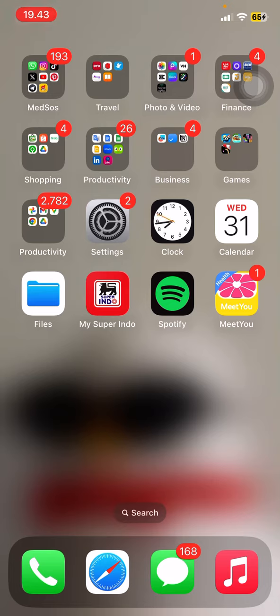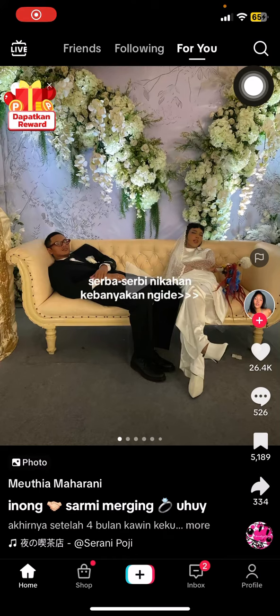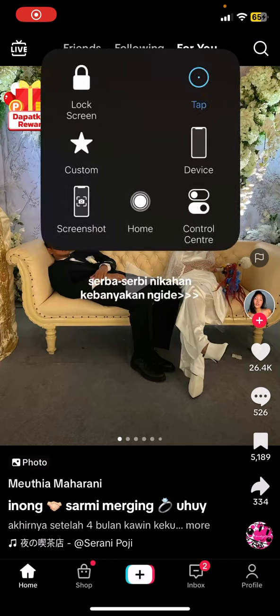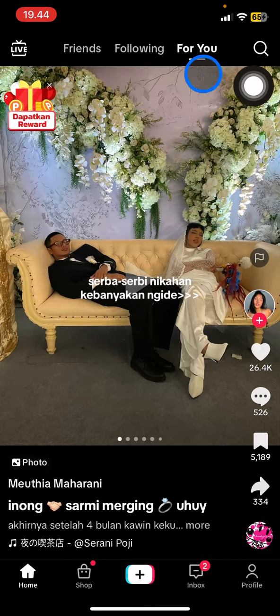to repost a TikTok video from iOS or iPhone. So the first thing that you have to do is just go open your TikTok application, and after that you just need to make sure that you stay in the home section with the For You, which is the section that contains a lot of TikTok videos recommended by the TikTok algorithm for you, based on the preference of the content that you like.